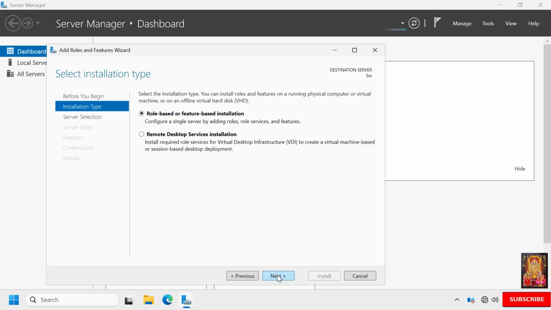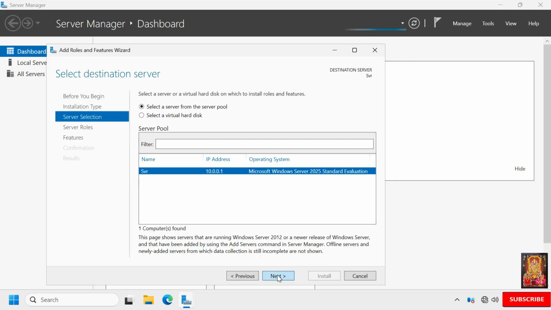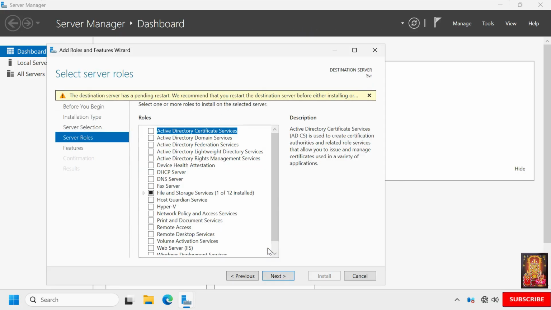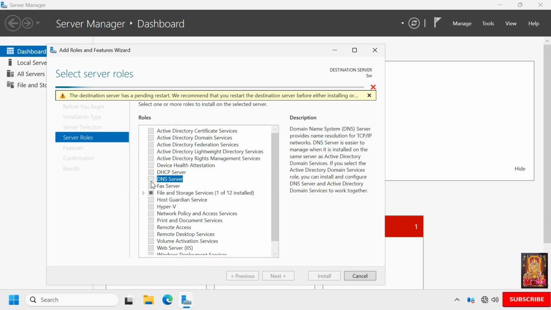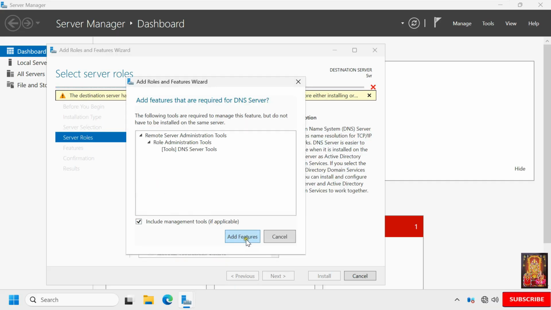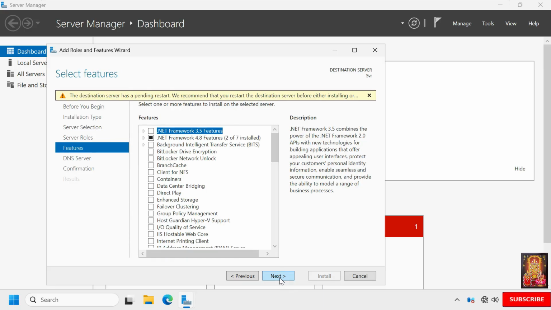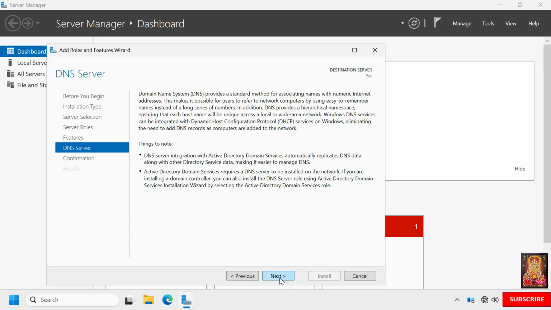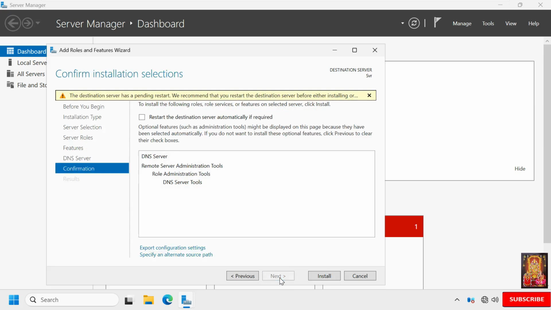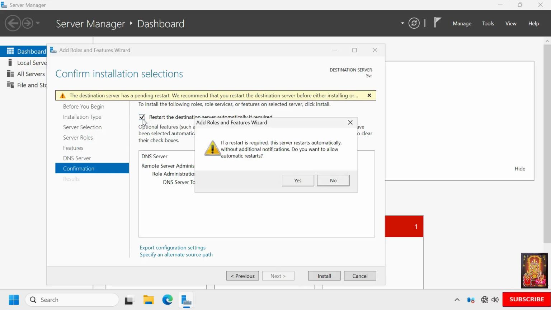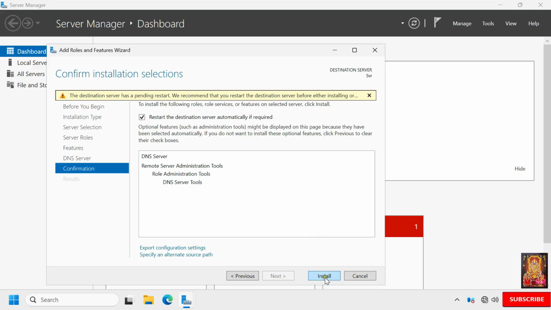Click Next. Roles-based and feature-based installation. Click Next. Click Next. Check DNS Server. Click Add Features. Click Next. No need to select anything. Click Next. DNS Server. Click Next. Check Restart the destination server automatically if required. Click Yes. Click Install.